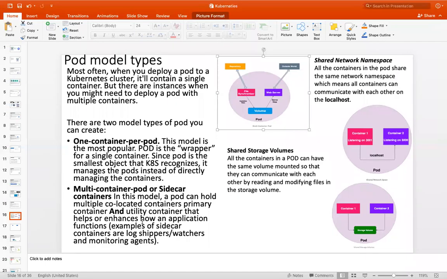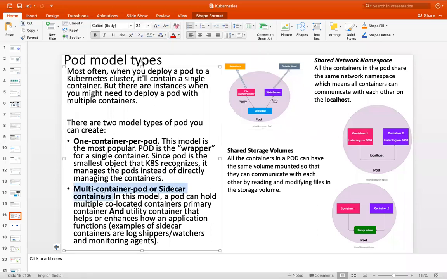So we call it a sidecar. Sidecar in the sense helper container. Network and storage is common for this pod. If these two containers are running in the same pod, this can access the storage, this can also access the storage, basically your volume. So this can read something and update in the volume, and this can use that. It's kind of a helper: primary container and utility container, helper container. Multi-container pod or sidecar containers.